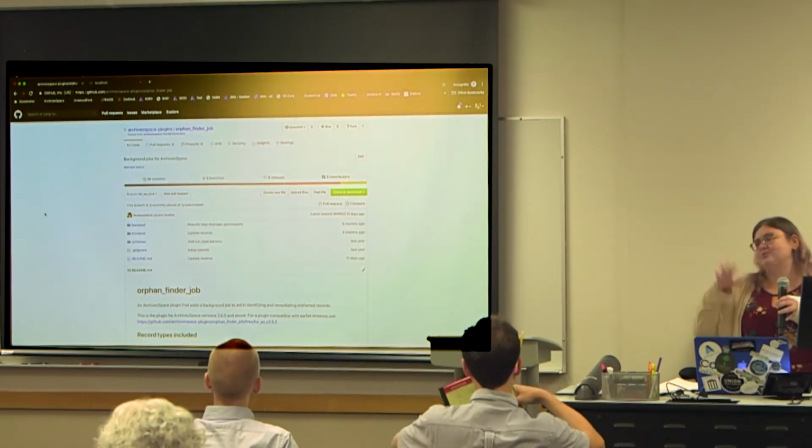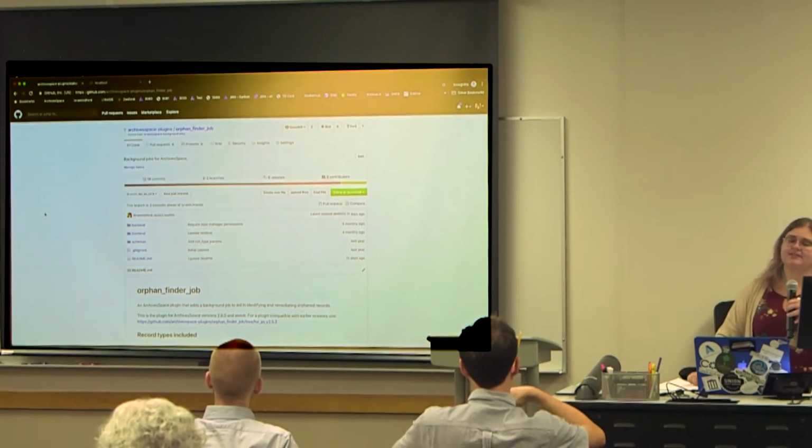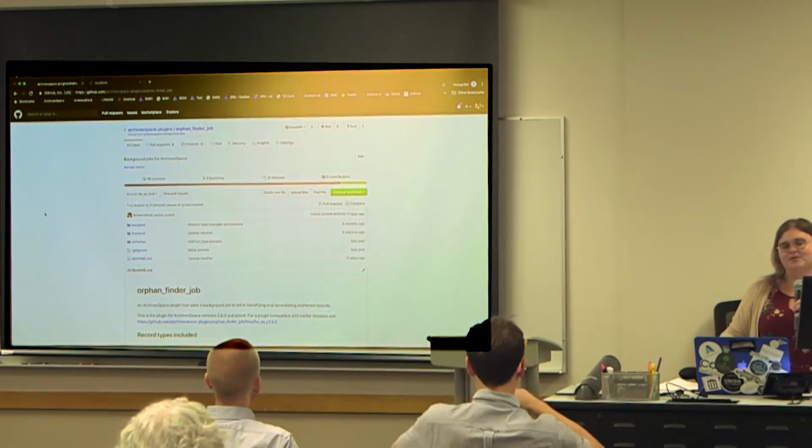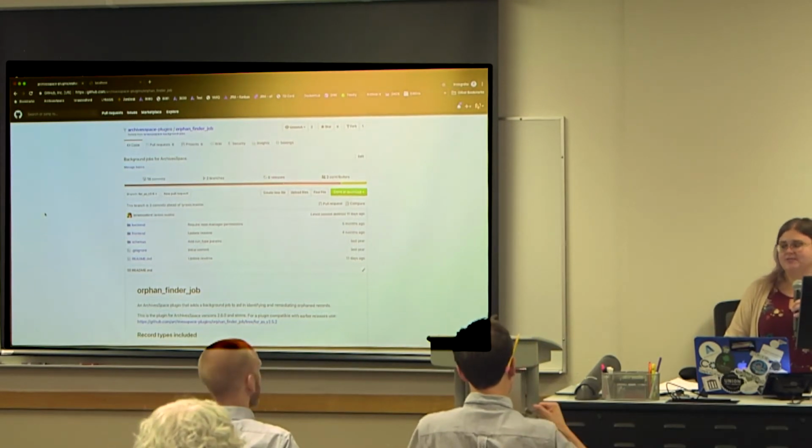I'm Lora Woodford. I'm junior developer for ArchivesSpace. In my capacity working on the application, obviously I have kind of front row seats to some of the common problems people are seeing with their data or with the application.